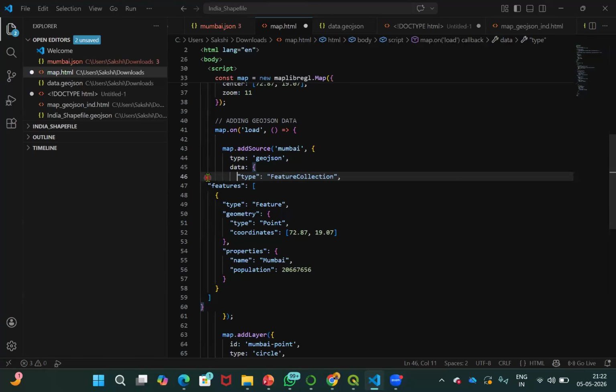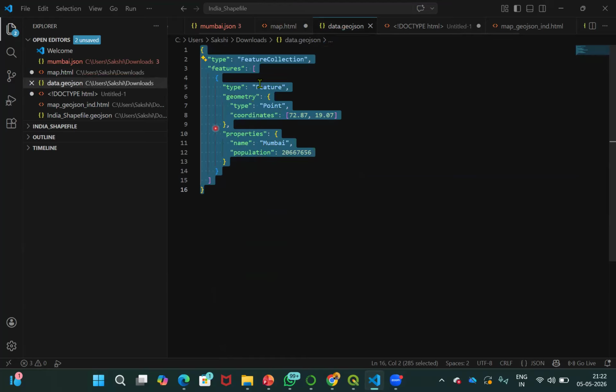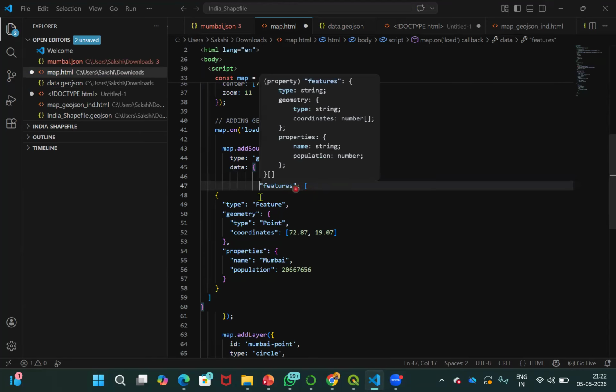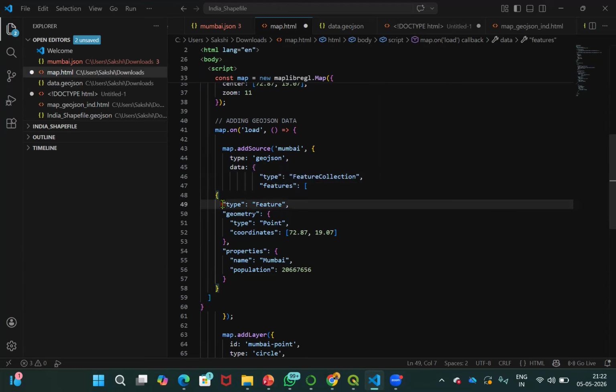Most of the time it happens, I will tell in the same file also the same. When I was working with the shape file, the same thing happened there also. So sometimes it will not read the data. So what you can do is open that file, like here I have opened that data.geojson. Just Control A, Control C, copy this thing, and where you are adding your data, you can add this thing.